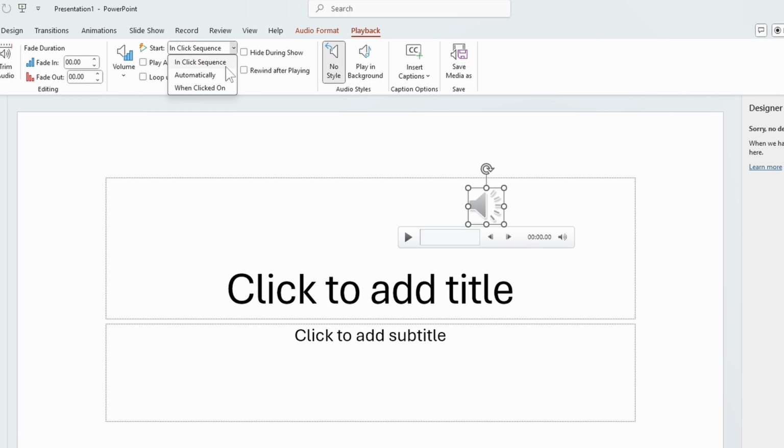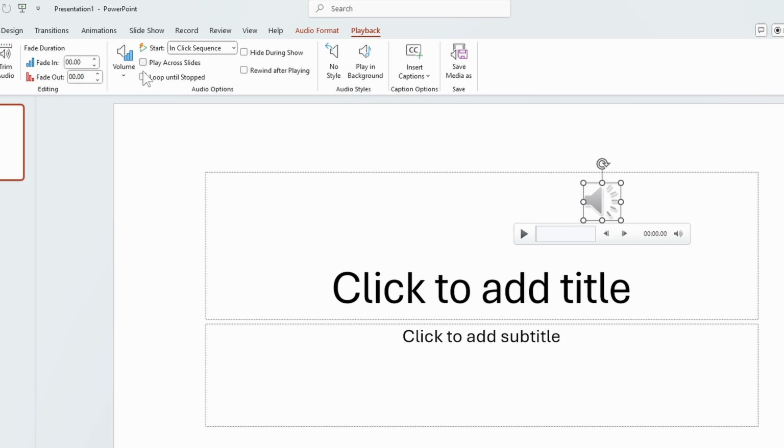You can also choose Loop Until Stopped if you want the audio to loop until you manually stop it using the play and pause button. And that's how you can easily insert audio into your PowerPoint presentation.